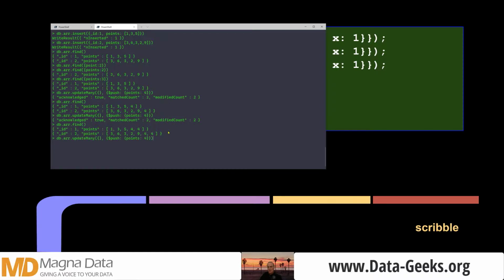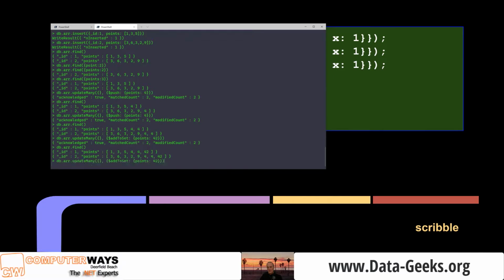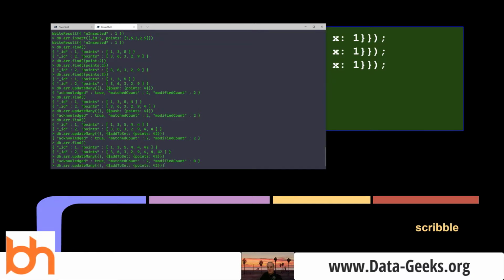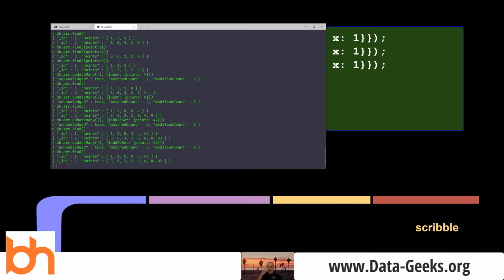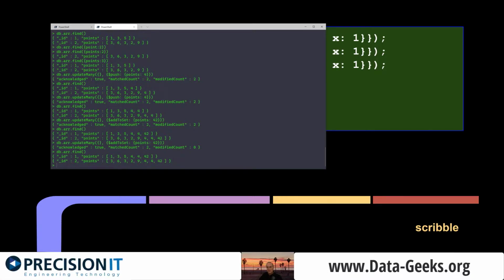But I could also do a smarter thing if I wanted to use it as a set and not just add an element. I could say addToSet the value 42. And now everybody has 42. If I say add 42 again, addToSet, you'll see that the modified count is 0 because the element 42 is already there. If you treat this array as a set, you will not be adding an element if it already exists in there. So with smart use of arrays, you can do this.